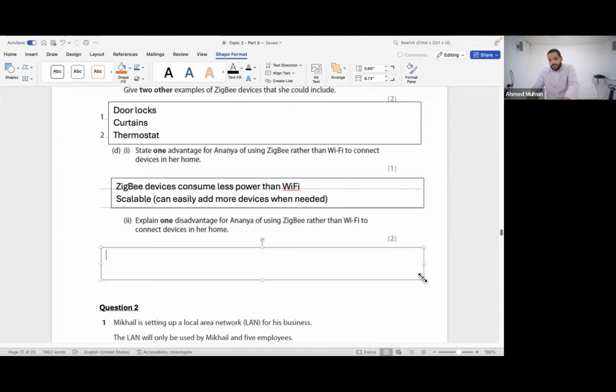You can just say compatibility issues may arise. Also, which one has a longer range? Wi-Fi has a longer range than Zigbee. So you can say Zigbee devices have a lower frequency, have a shorter range than Wi-Fi devices.